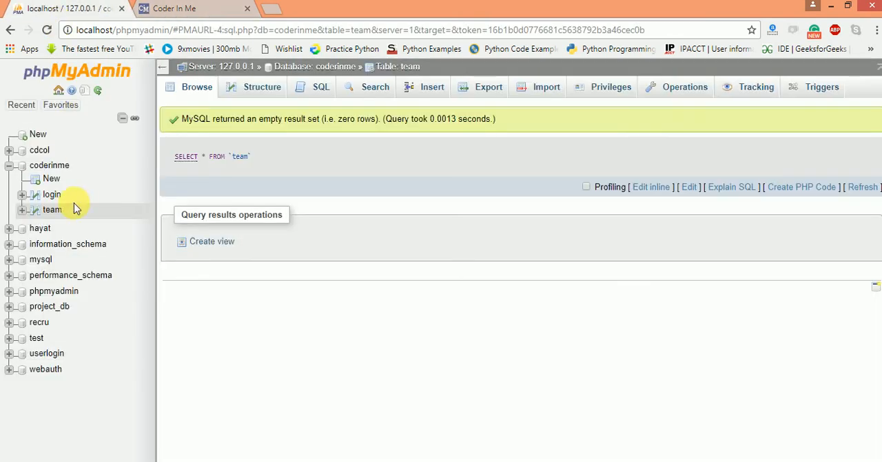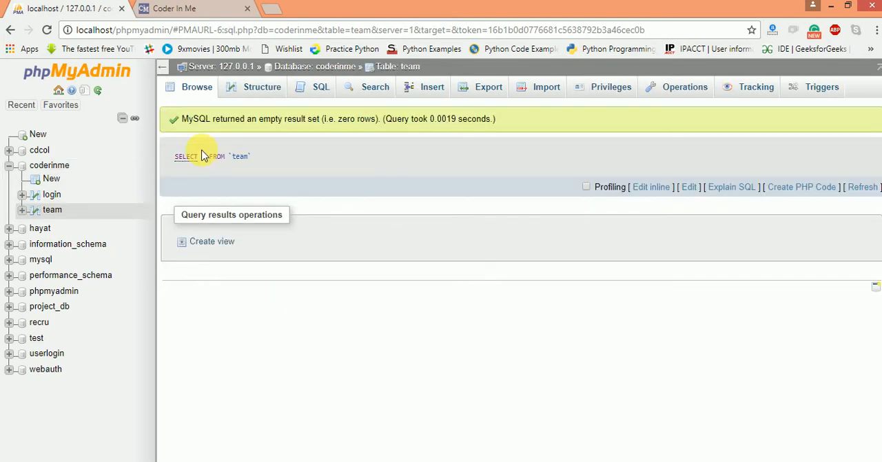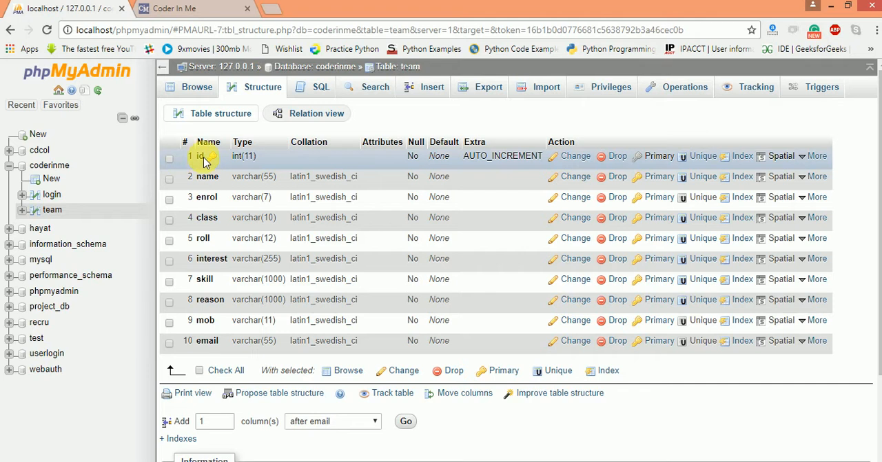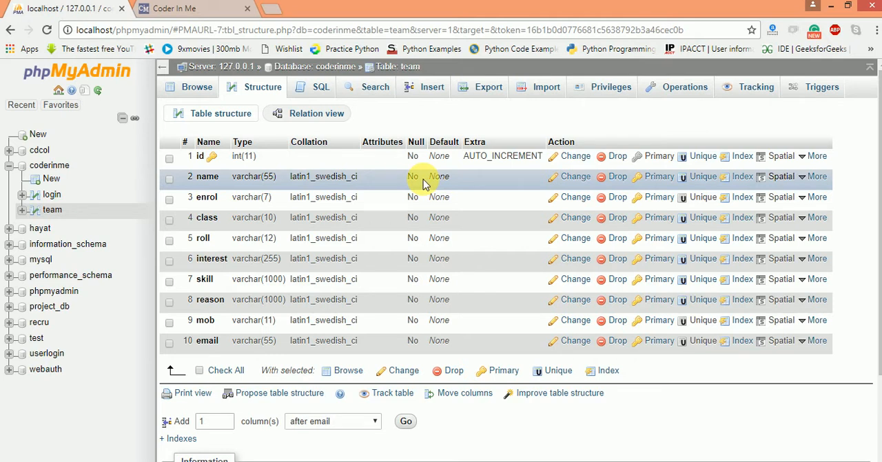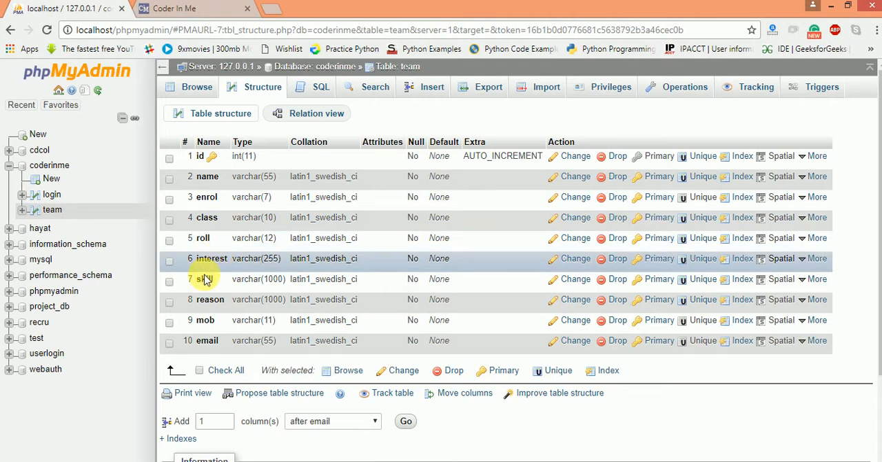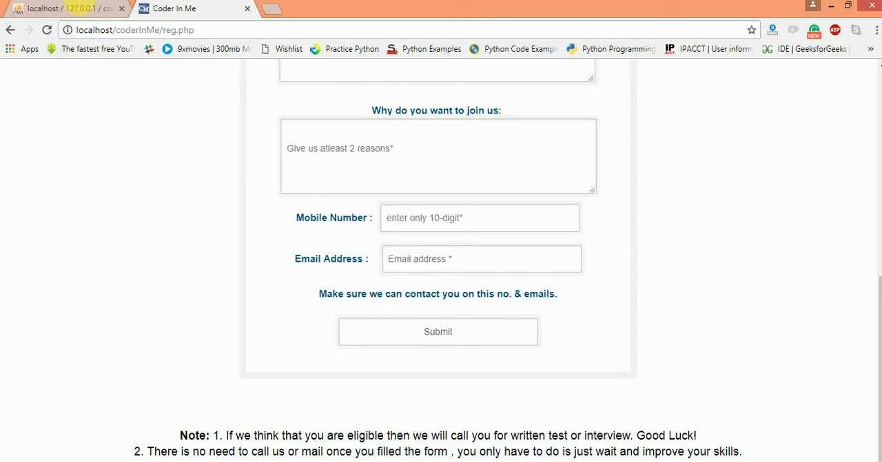Suppose I have a database, that is codeandme, our database, and in that codeandme I made a team table, and it will store the form. In that table I have used ID, that is obviously an increment type, that is the primary key, and it will auto increment 1 2 3 4 5, like that. And the name, the enrollment, the class, the roll number, the interest, the skill, the reason, the mobile number, and the email. So all the fields from here to here will be stored there.